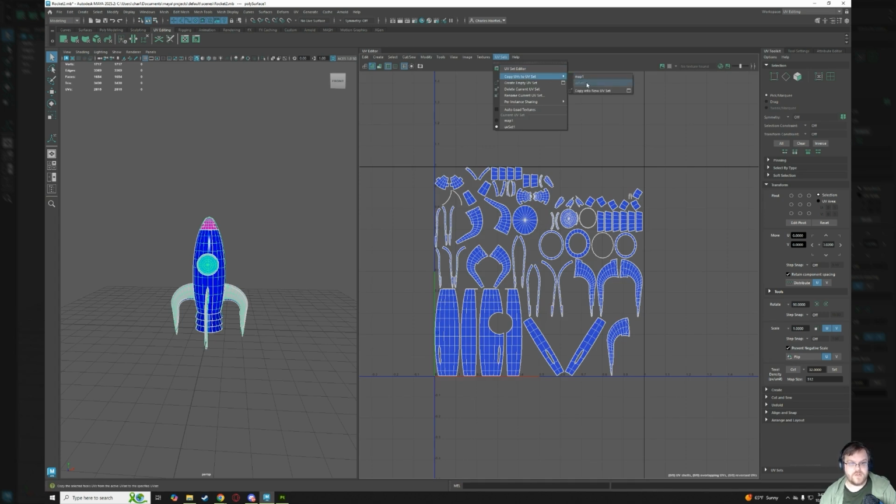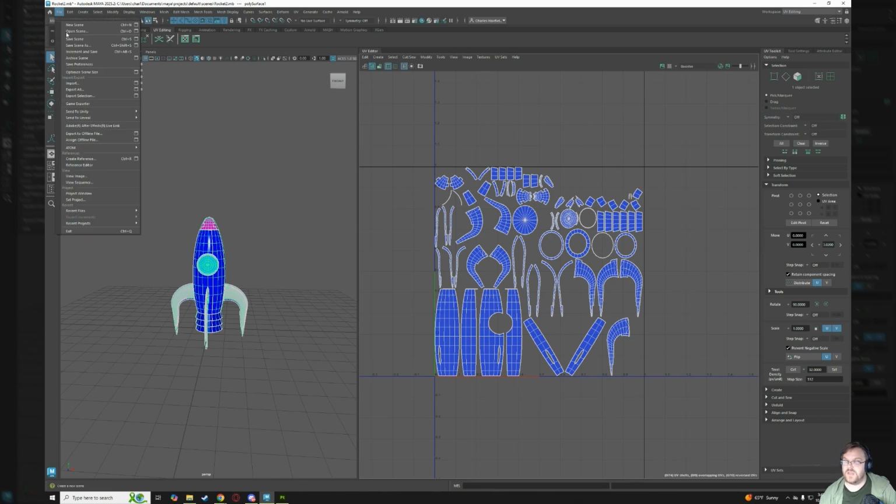So by default, you should have a UV set 1, map 1. We just want to make sure that it is selected as map 1, and we want to do that because we want Substance to read this map correctly. Once that's done, now we can export it.